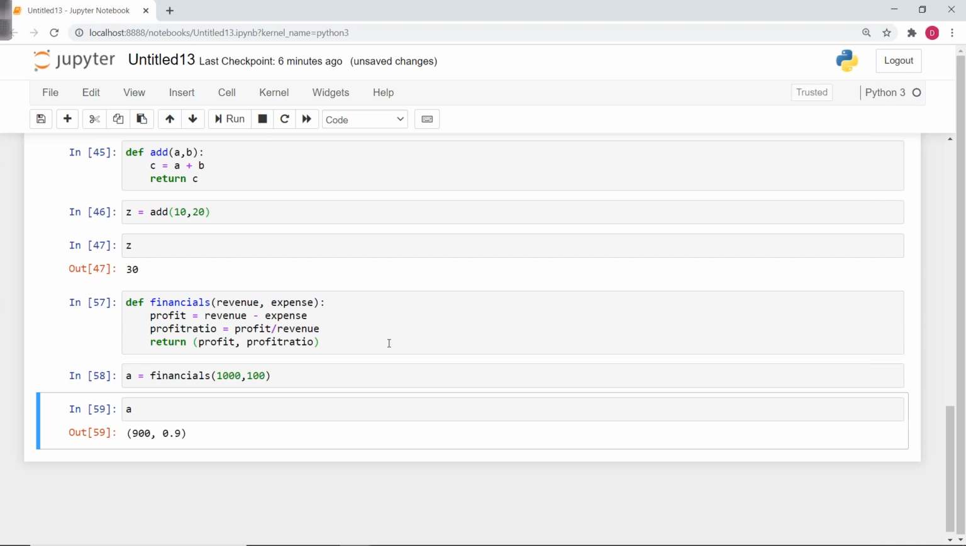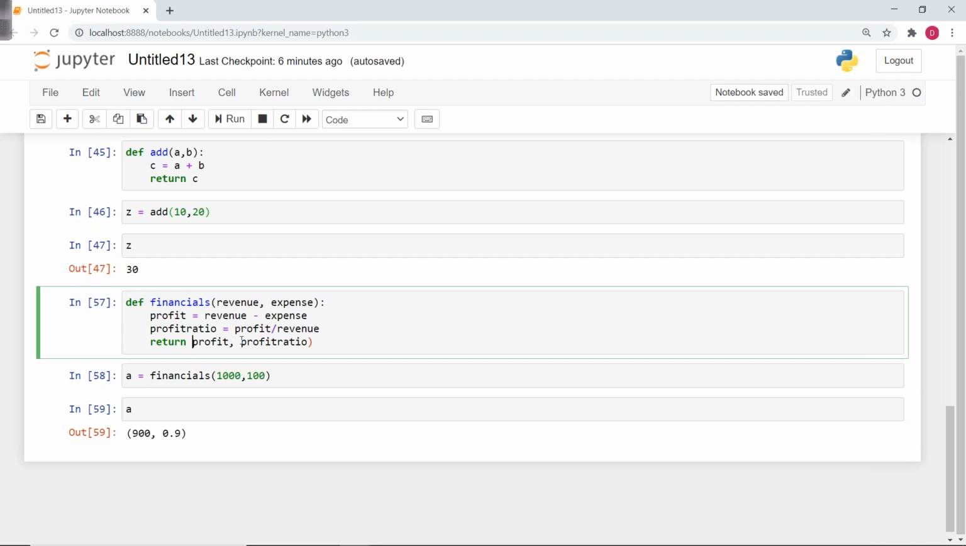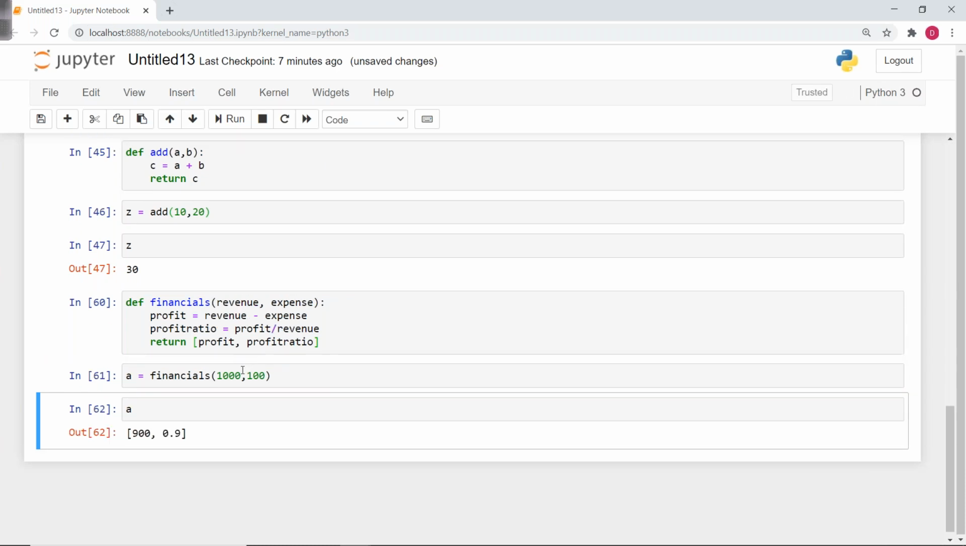And now you can see that I have stored the value of profit and profit ratio in a tuple. It's a tuple, right? If you want it to be a list, you can pass it in a square bracket. It will be stored in a list. No issues with that. You can see it's a list.